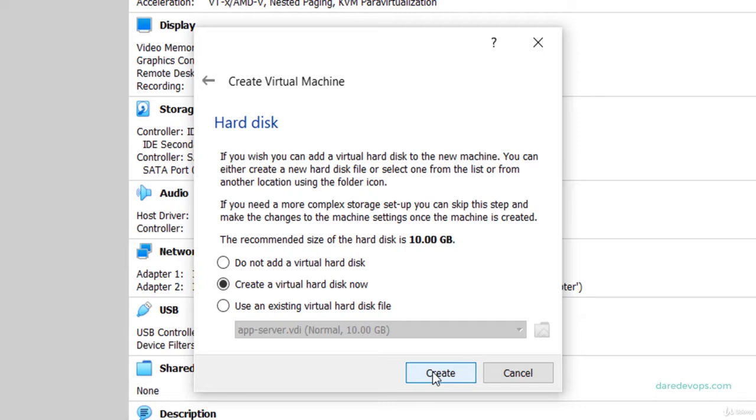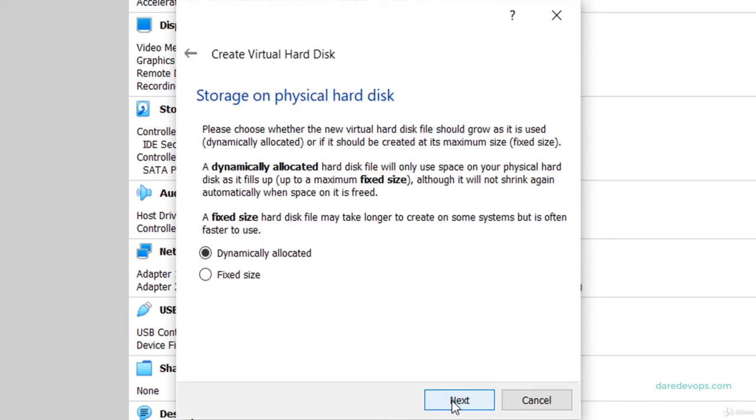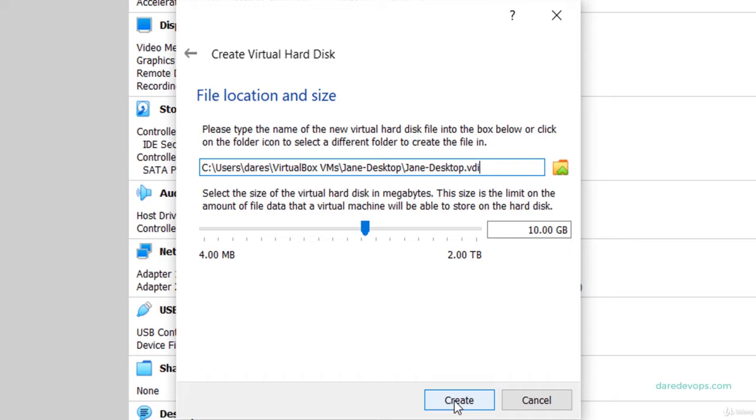Choose Create a virtual hard disk now. Then click Create. Choose VDI, VirtualBox Disk Image. Then click Next. For storage on the hard disk, choose whichever is suitable for you, but I will just choose fixed size. I will click Next. Allocate the hard disk size. I am going to leave this as the recommended 10 gigabytes and click Create.